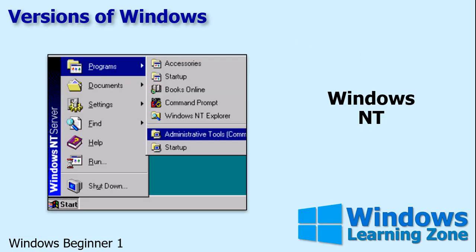Now, Windows 95 and 98 were still just pretty graphical interfaces sitting on top of DOS, the disk operating system. They still relied on that MS-DOS underneath in order to run. One of the first versions of Windows that truly was an actual operating system was Windows NT. NT stood for New Technology. There was both a server and a workstation version available. Windows NT was pretty much designed for business users. It wasn't really marketed for the home user.